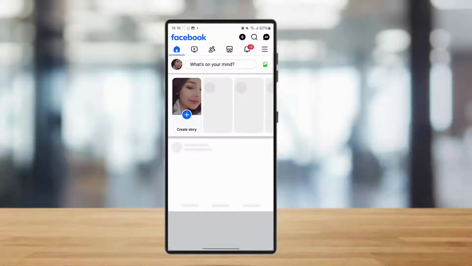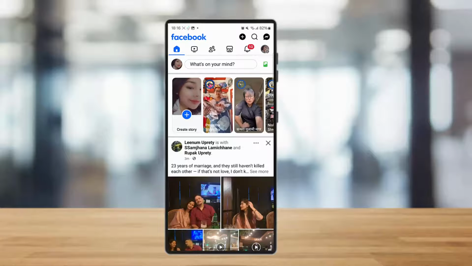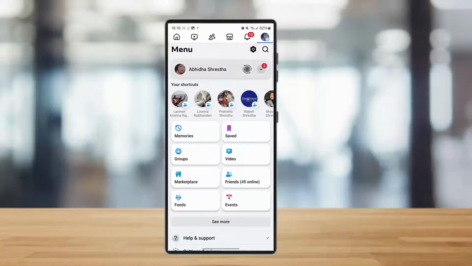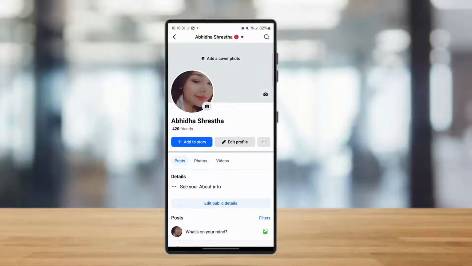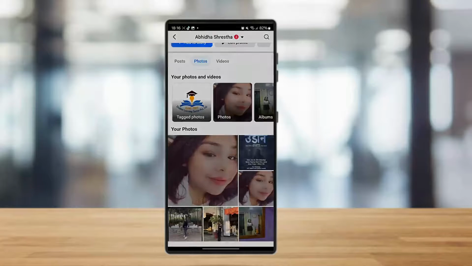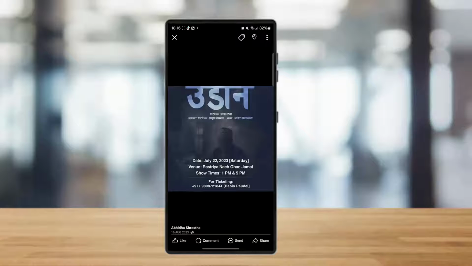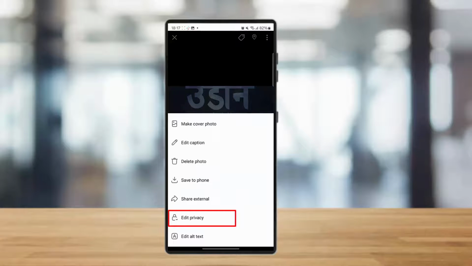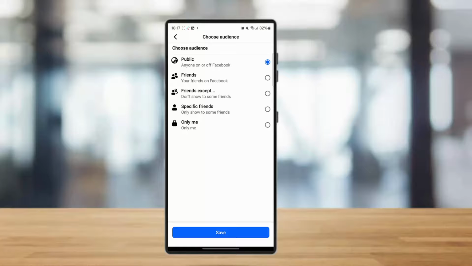For this, simply open your Facebook and go to your profile. Once you're in your profile, you will end up in this kind of interface where you need to scroll down below and tap on photos. Once you're in the photos, simply select the photo you want to hide, and once you have selected it, you can find the three dot option on the top right hand side of the corner. Simply tap on it and there you can find the edit privacy option. Simply tap on it and tap on only me.